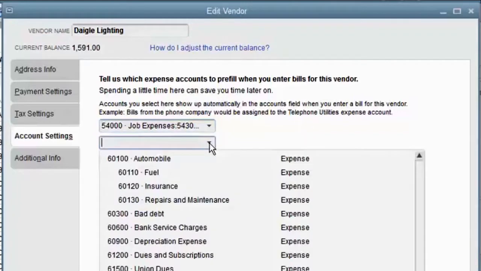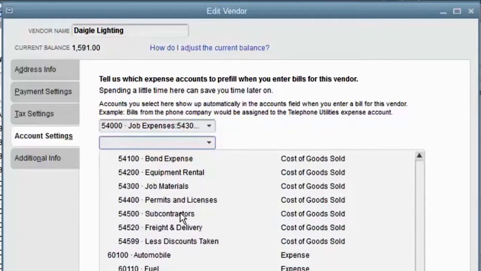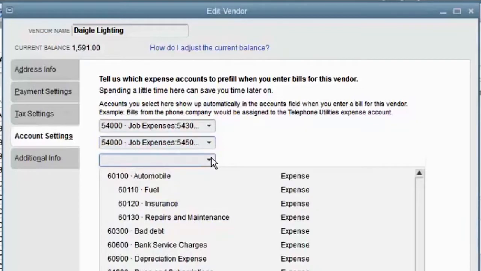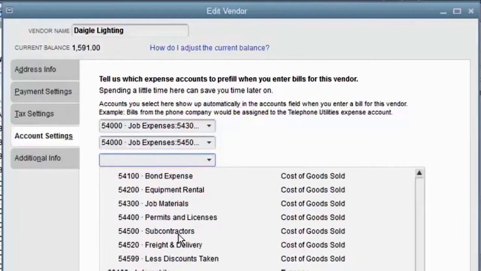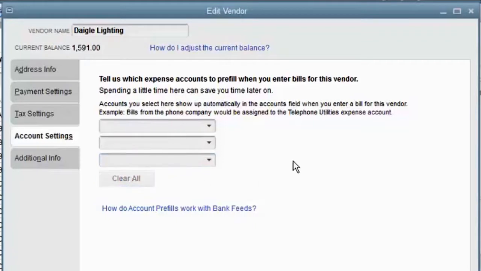You can even have multiple, up to 3 different types. So you can have job materials, you can have subcontractors, you can have freight and delivery. So every time when you're looking at Dago Lighting and you're entering into something, then all 3 options will appear before you, and you can simply just not utilize 1 or 2 of them, or you can just go ahead and leave them in there. Or in this instance, we're going to clear all, and so therefore we're starting from scratch.